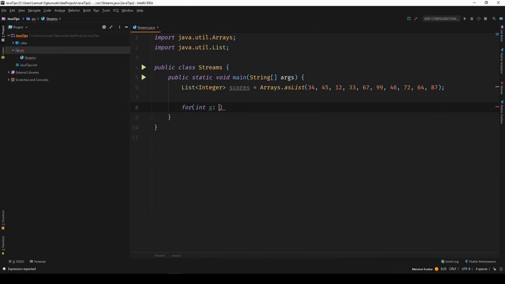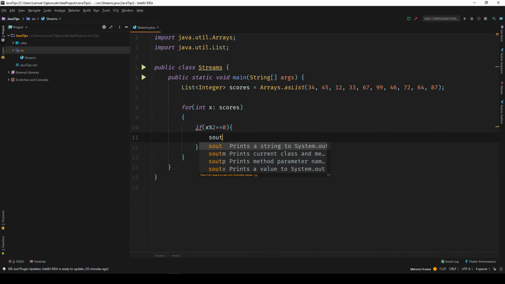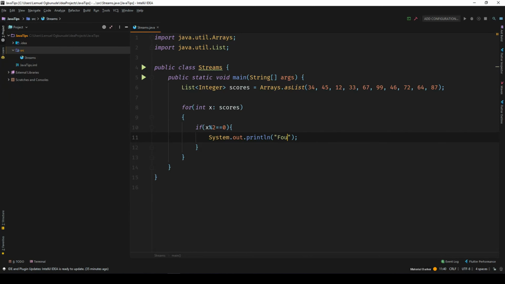For each integer in scores, you check if that integer modulus 2 is equal to 0. What this does is it divides the value by 2 and returns the remainder. So any number divided by 2 that has no remainder is actually even because it divided perfectly. So for each integer in scores, check if it's even, and if it's even, you print it out. I can say found an even number, and I add the number.